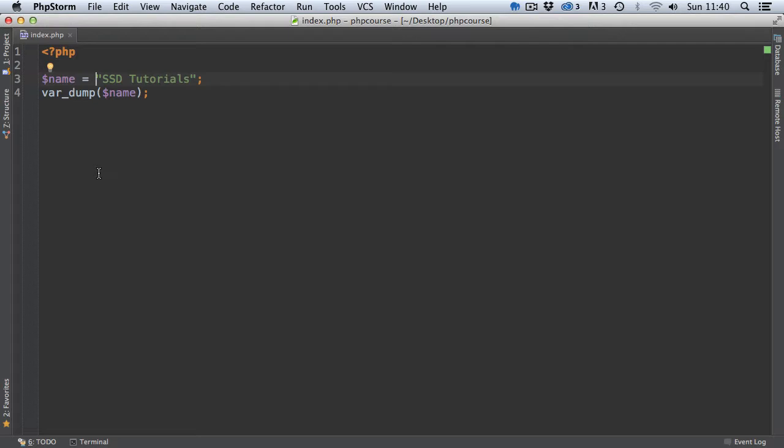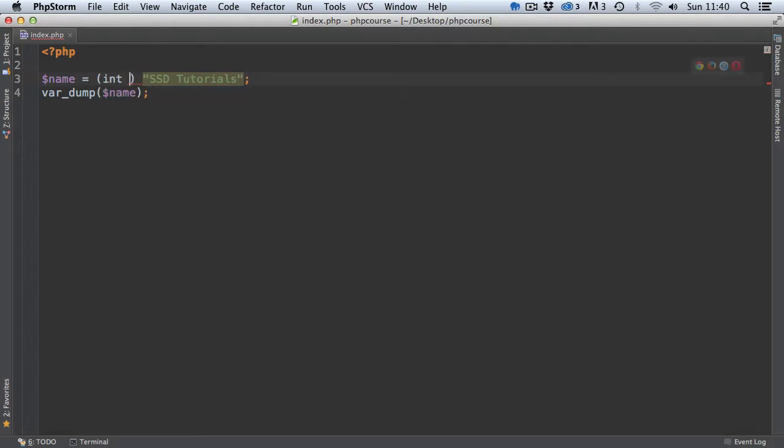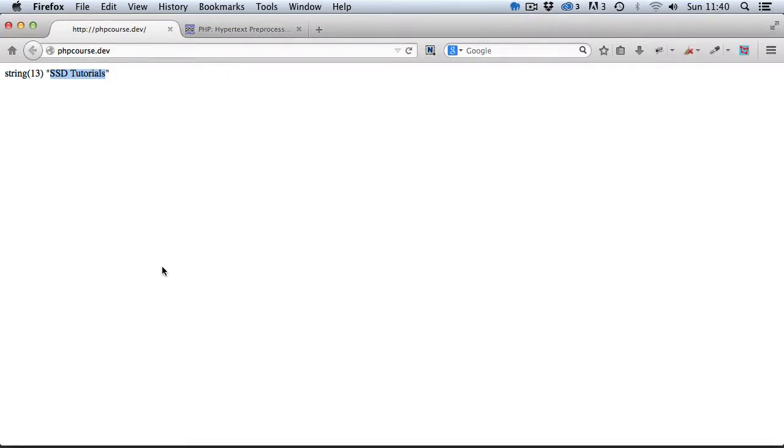So before our string, let's use a set of brackets, and inside of the brackets we are going to put either integer or the shorter version, int. And you can use space on either side of the cast as well if you want to. Now if we save it and preview everything in a browser, refresh the page, you can see it tells me it's an integer now and its value is null.